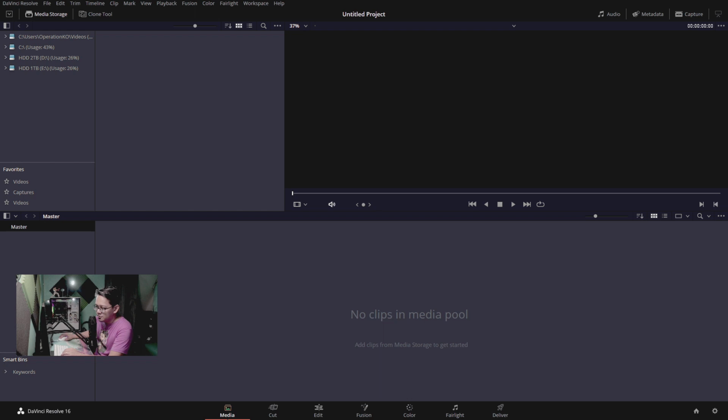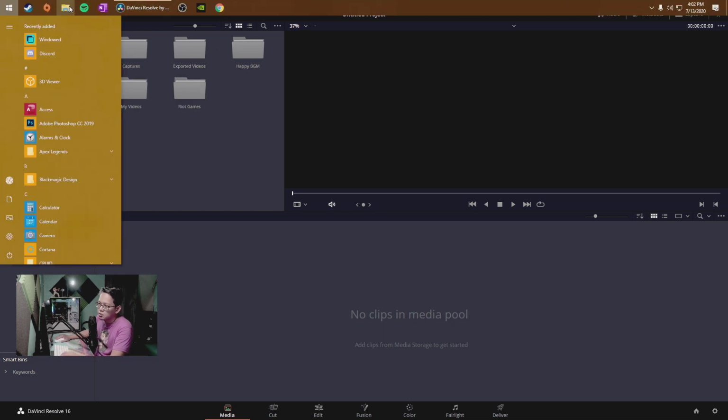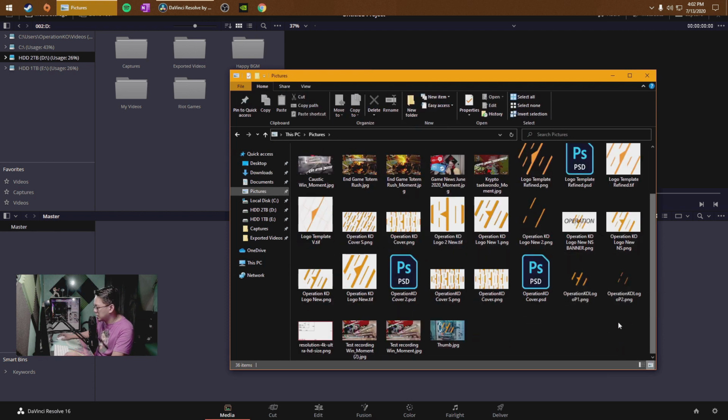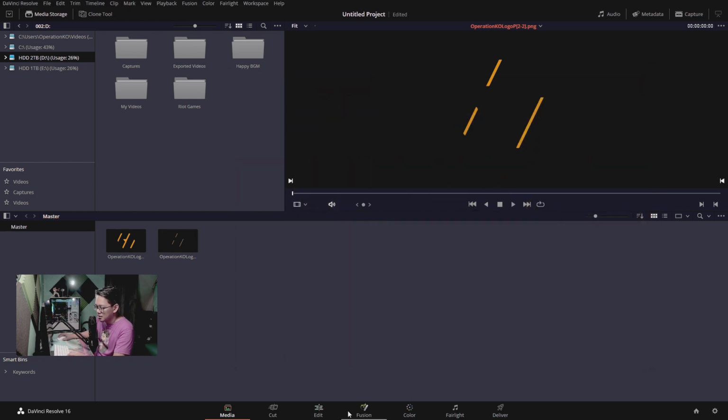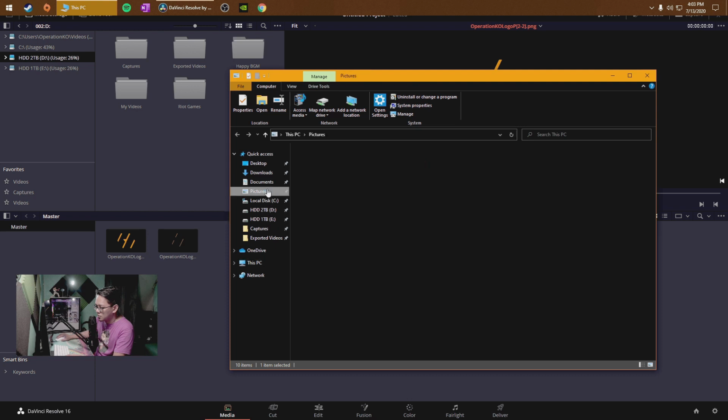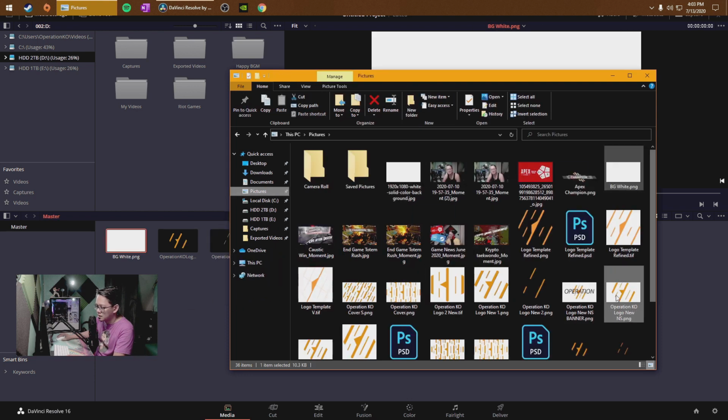We want to go to the media pool. We can find the image file from the left side right here, or we can just simply open the folder. Look for the image. As you can see, we have here image 1 and image 2. You can just drag and drop them over. Okay. Oh, we also need a plain white background for this. There we go.